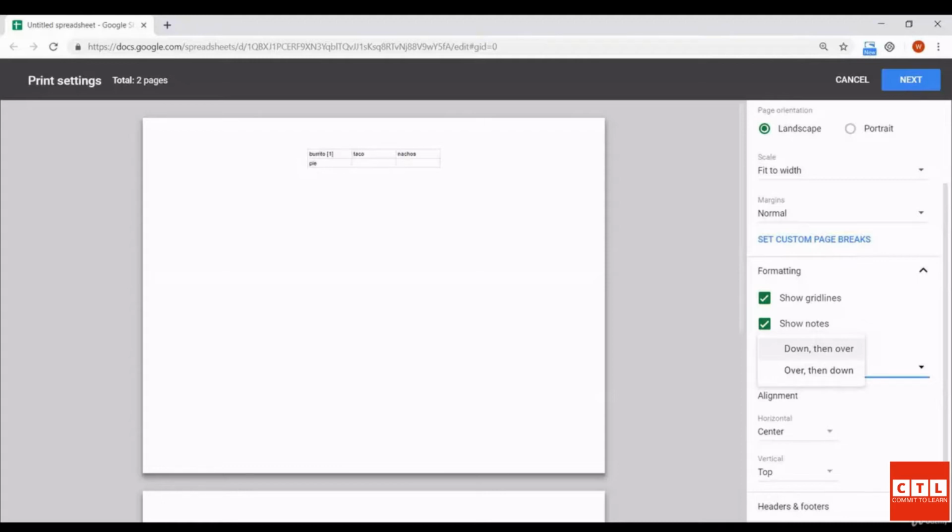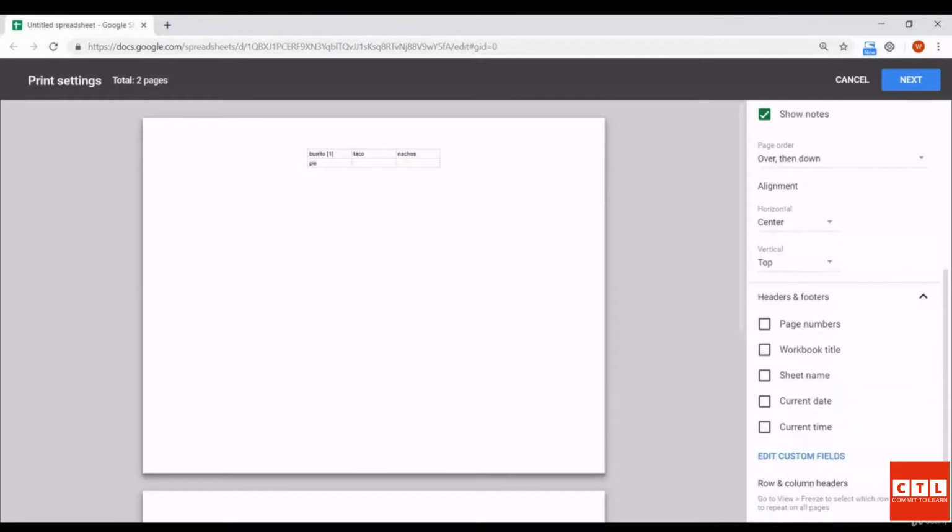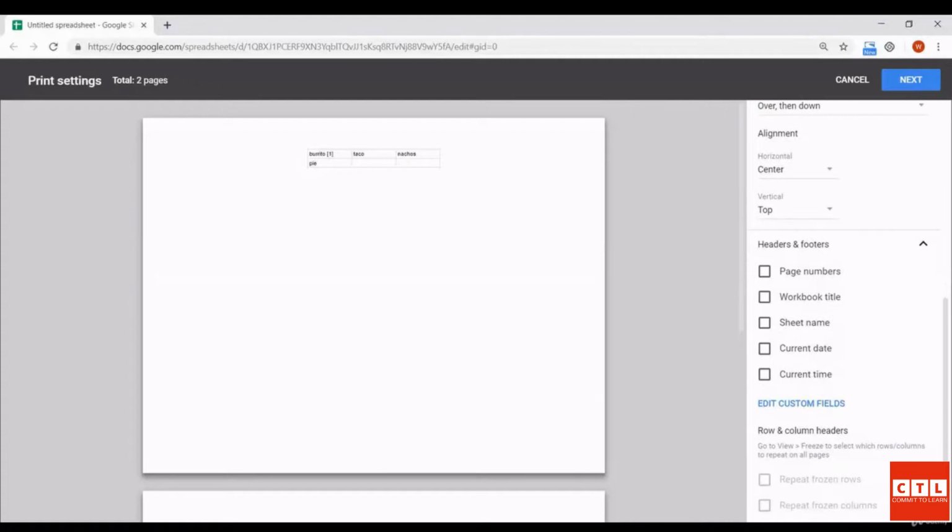Here you can select whether you want the pages down then over or over then down. The next selection is the alignment of the data. You can align the data horizontally, to the left, or to the right, or to the center. Or you can align the data vertically, or have it aligned to the top, bottom, or center. Here you can select the headers and the footers, and what you want to print out in that portion.